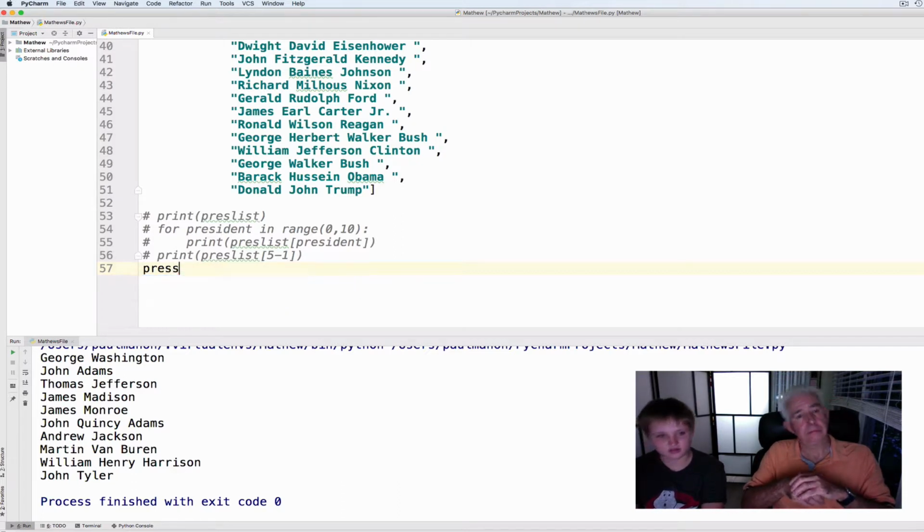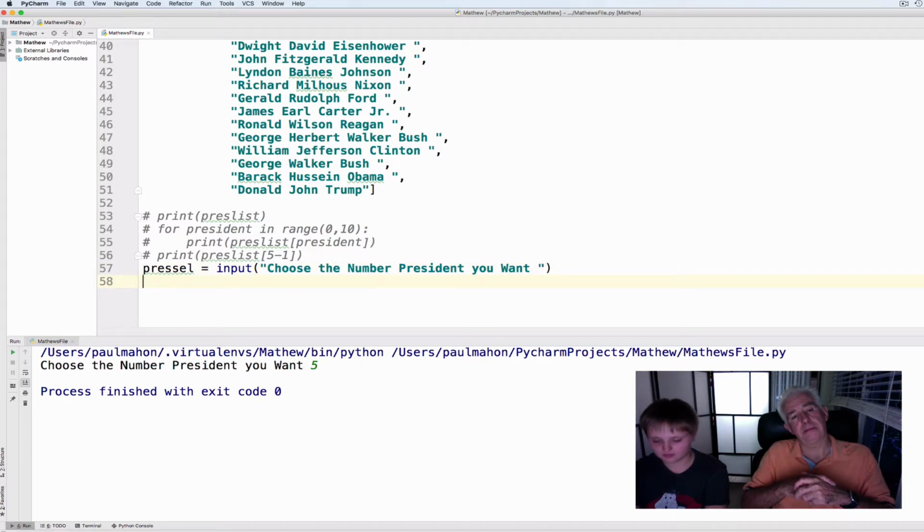So pres sel, and then equals input. So this is what the user is going to see when they run the program. They're going to be prompted with this text. So space and print. So that would be preslist.